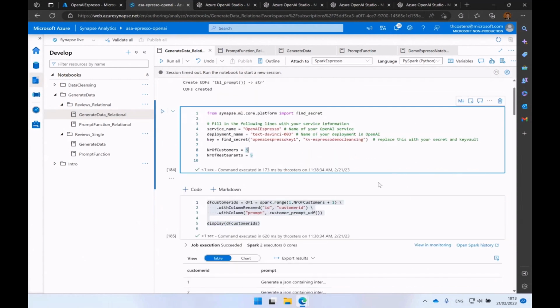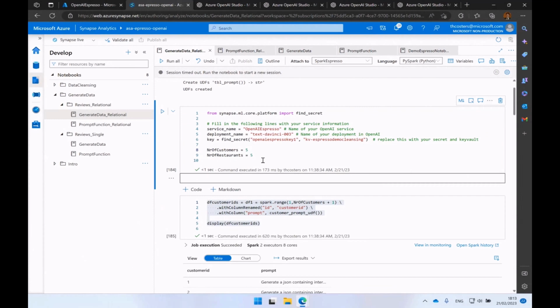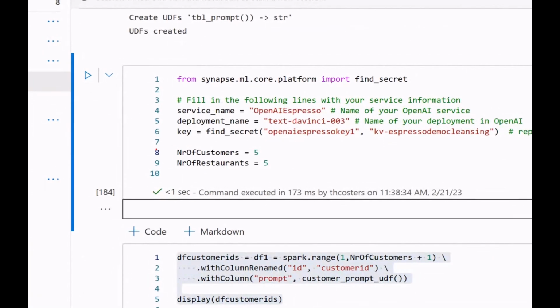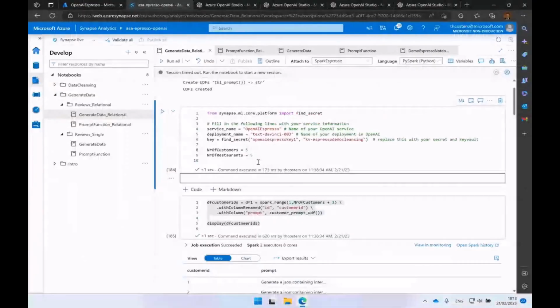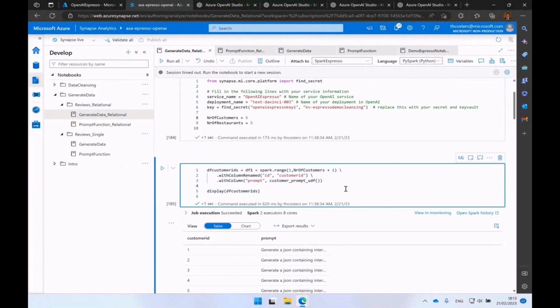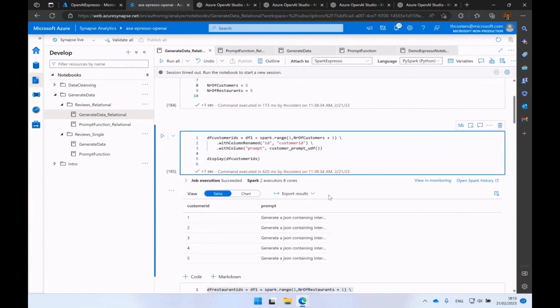I'm gonna go a bit quicker over here because it's all the same. The only difference is that I now have both the number of customers that I can define and the number of restaurants that I can define. I create a data frame, again, all very similar. Create a data frame for my customers.